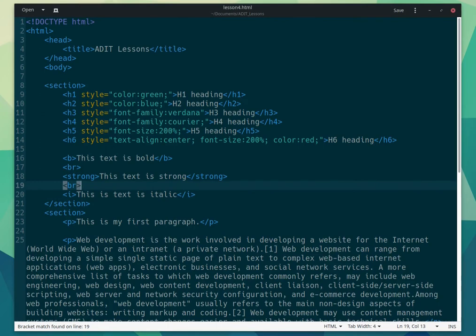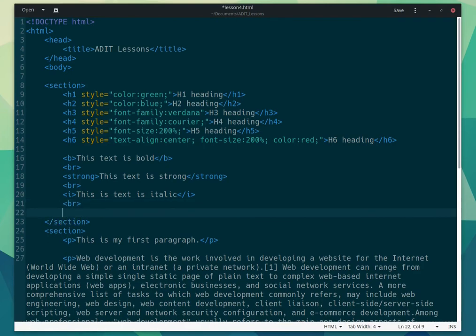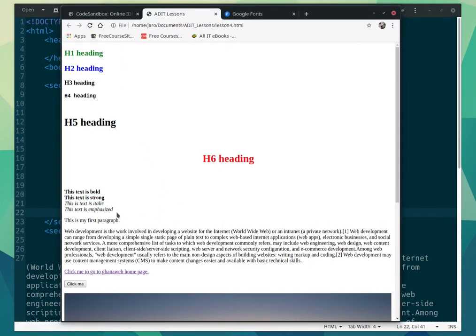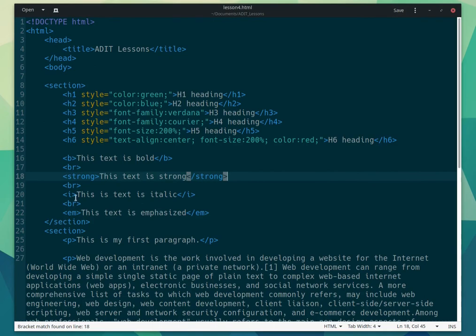All right, let's try emphasized. Let me use another BR, break into a new line, and let me use the em tag. So now this text is emphasized. Let's see how it looks. Refresh this. Italic and emphasis almost look the same, so you can use bold or strong for the same effect, and you can use italic and emphasize for the same effect. So the I and EM tags are pretty much the same, and strong and B are also doing the same thing.